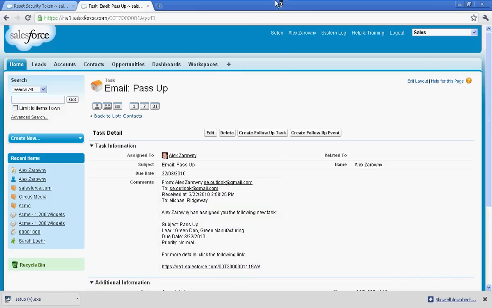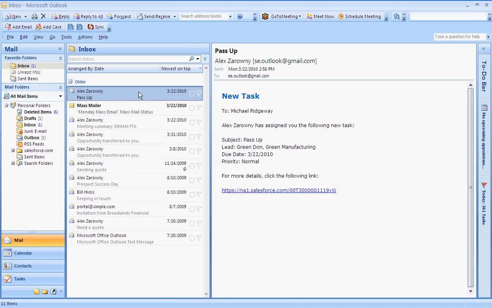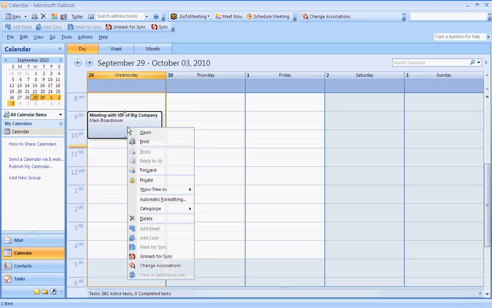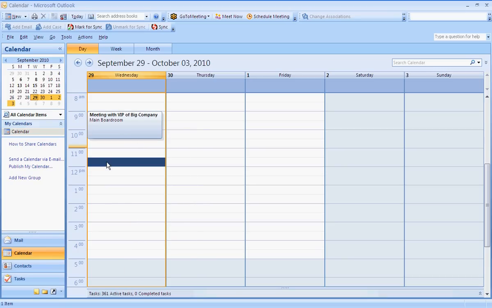So now that I've added my email, I can go back into my Microsoft Outlook, and I can start to sort things like my calendar events, my contacts, or my tasks. In the calendar, I can go into an event. And we can see that it's already marked for synchronization because of my default settings. However, if this is something I don't want to add to Salesforce, I can simply unmark this for synchronization and it won't be pushed into Salesforce.